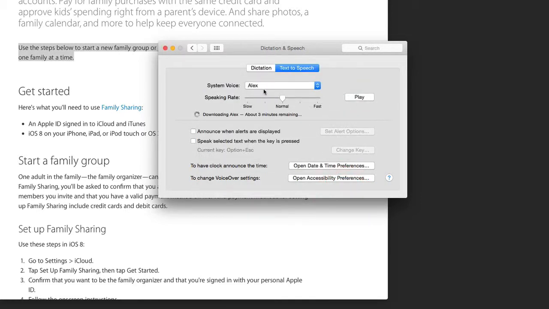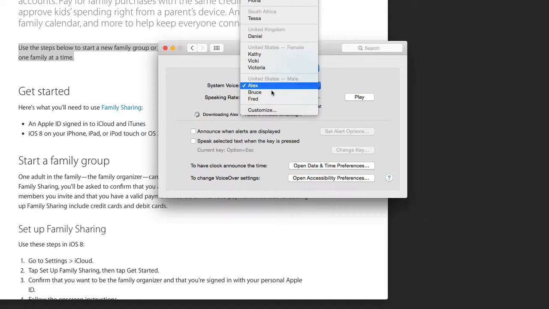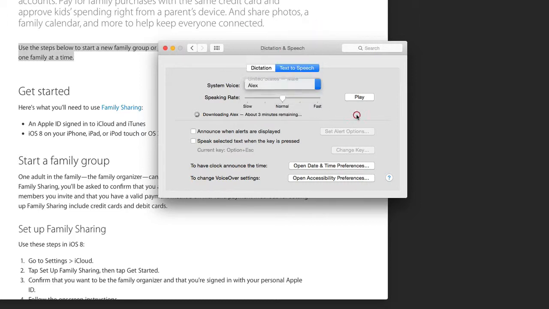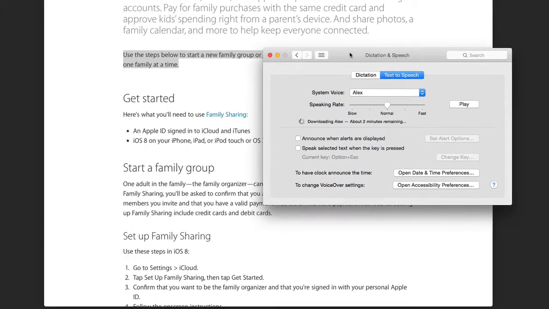And now you can choose here whoever you want to speak to you. If you want a male from the United States, you just choose Alex or Bruce or Fred, whatever you want. And then, well, let's get this done.